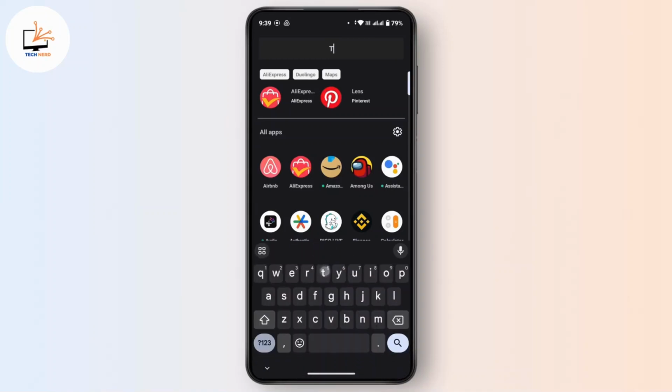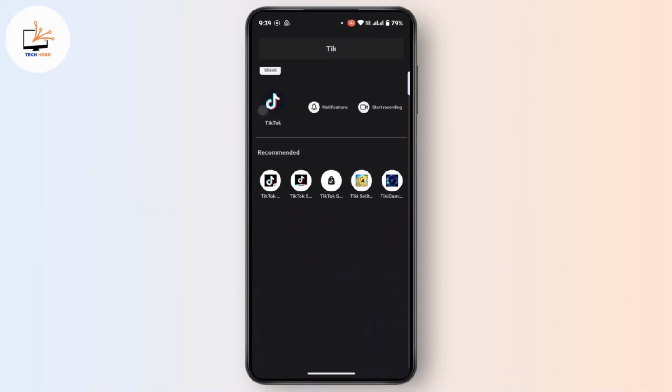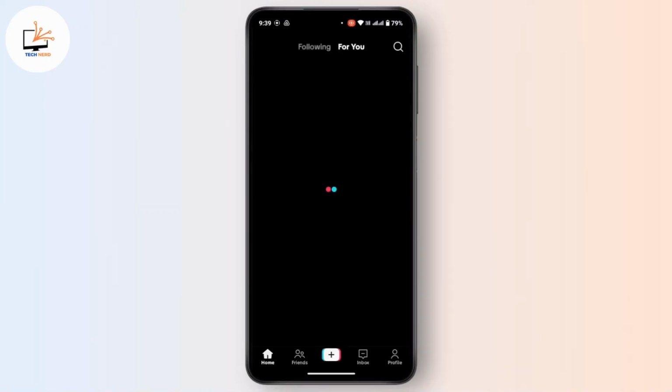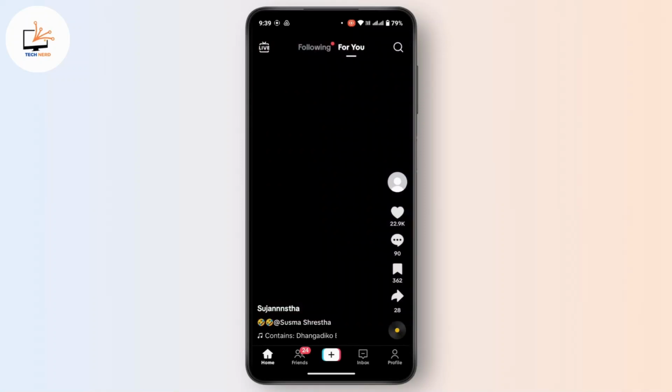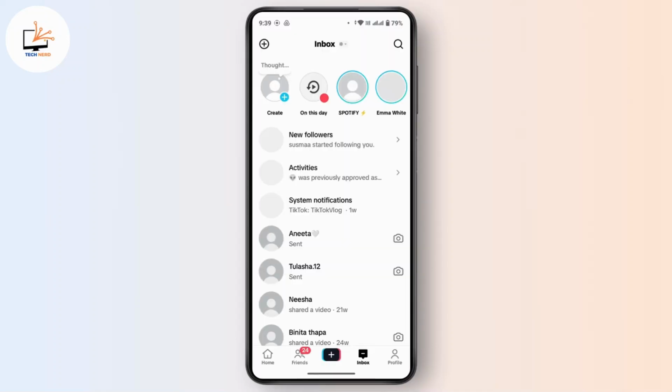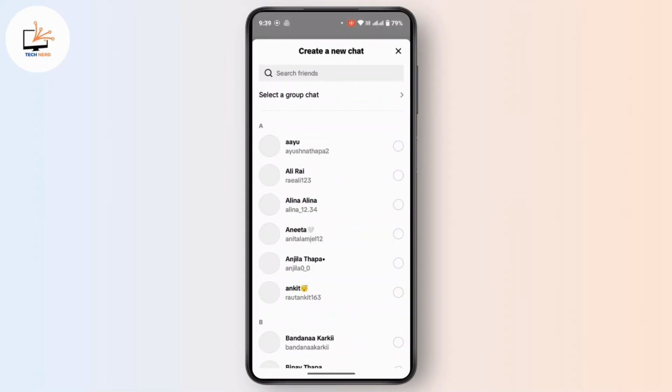First of all, launch the TikTok application in your mobile device and make sure to log into your TikTok account. Once you get to your home page, now tap on this inbox icon from the menu bar at the bottom of this interface. Now once you're on your inbox page, again, if you tap the plus icon from the top left corner, you will get this option to create a new chat.